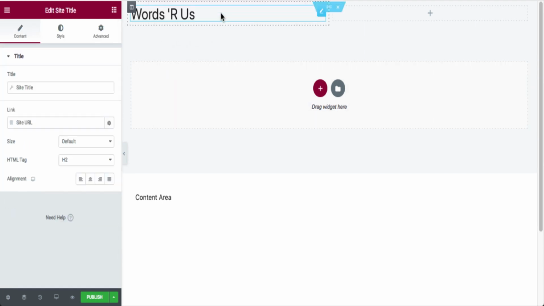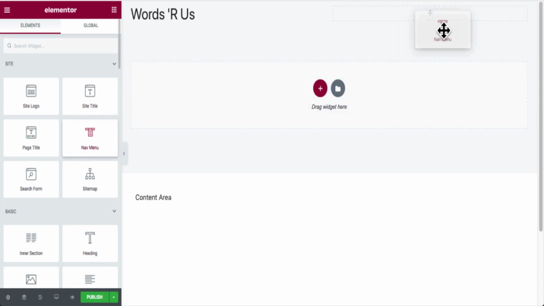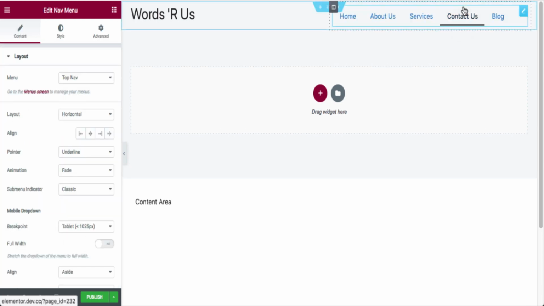And this will be pulled from the database. Of course, the title of the site, Words Are Us, is set by the fact that in your general settings, I have Words Are Us as the site title. So that's where that came from. And then as far as the navigation goes, I just clicked in over here and I could use a nav menu right here. So let's click on that.